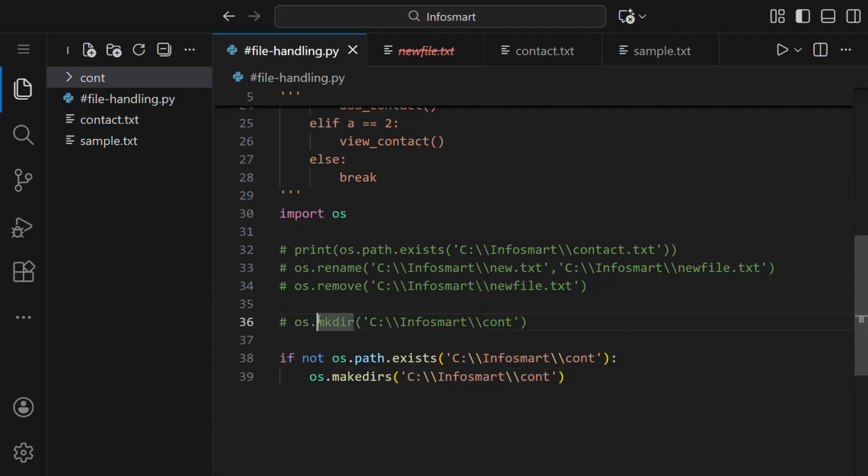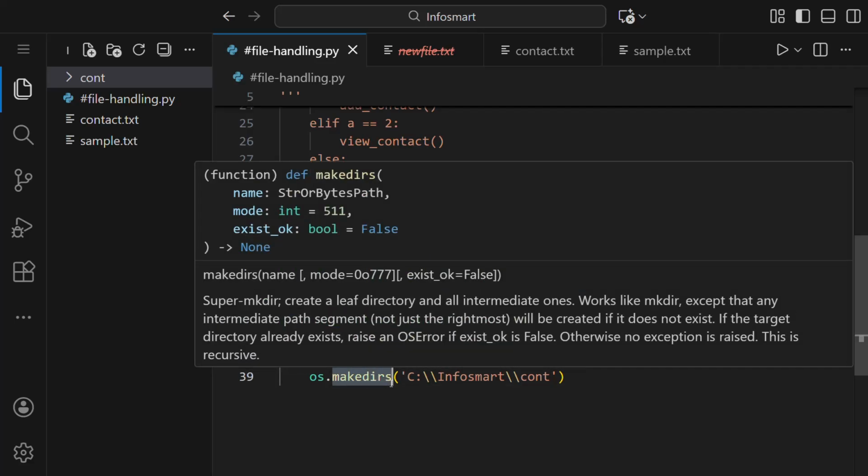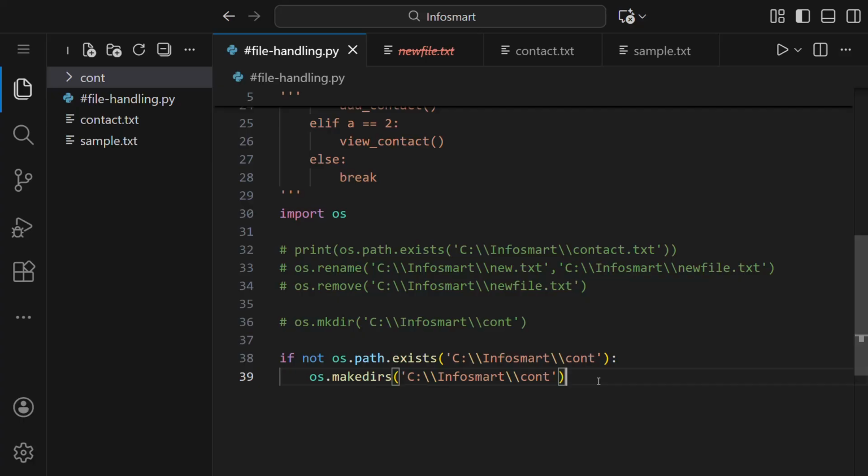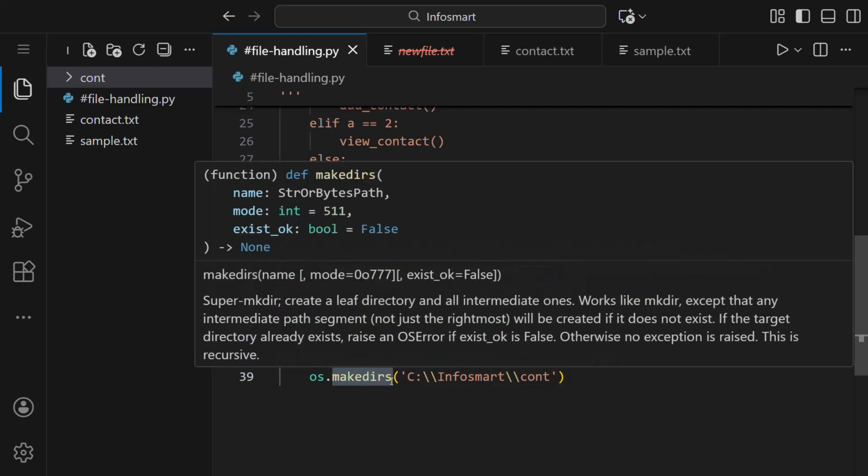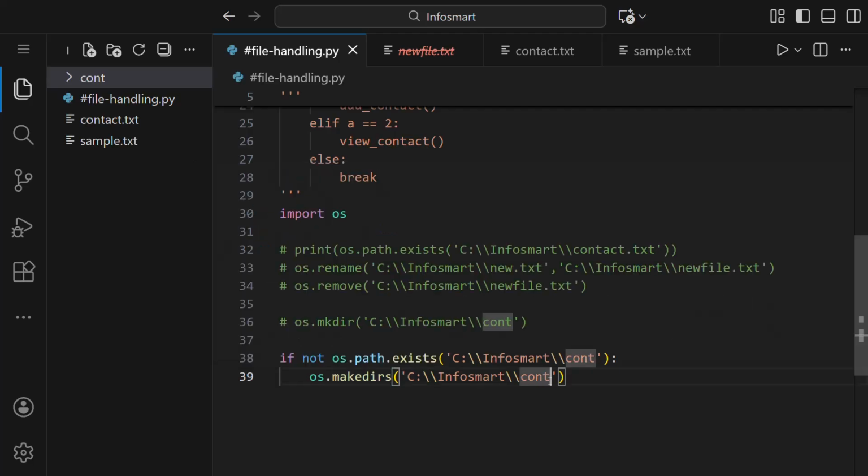If you notice, I have written mkdir, that is make directory, and here I have written makedirs. So there's a difference in both. They're not exactly the same. If we use mkdir, it creates only the single final directory specified in the path. And if we use makedirs, then it creates the final directory and any necessary parent directories that do not already exist. Example, we'll just write here something like con, like this, con1.